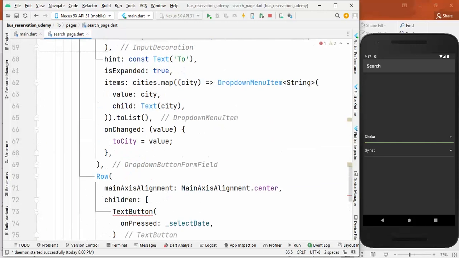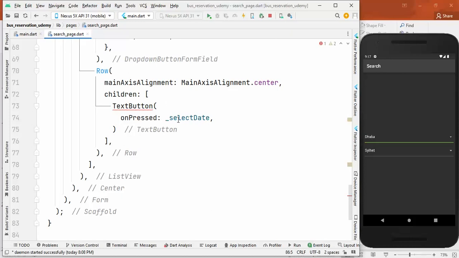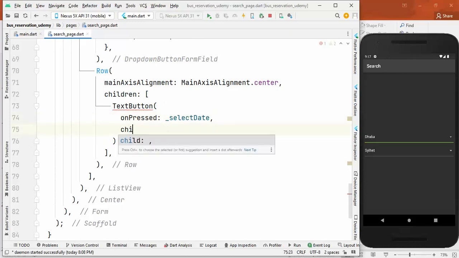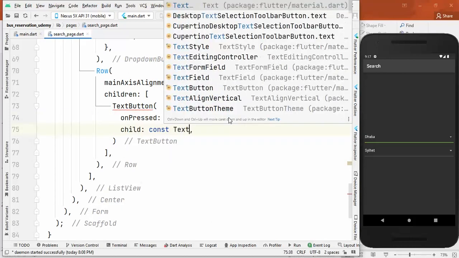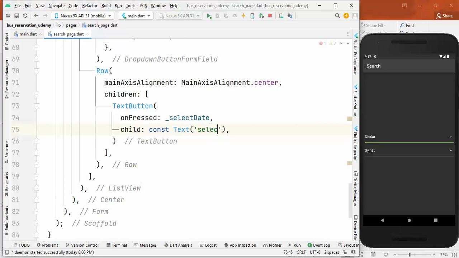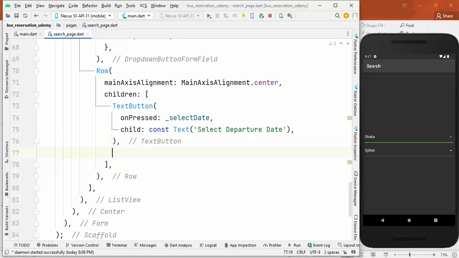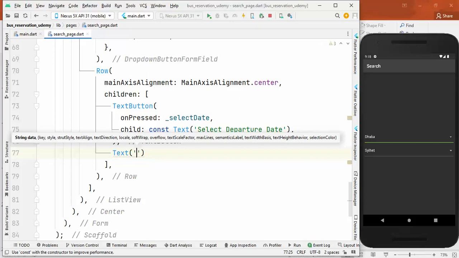And now the other thing we need to pass in the text button is a child. So the child will be a constant text that will say select departure date. And after the text button, we should have a text widget that will actually show the date in a text format.